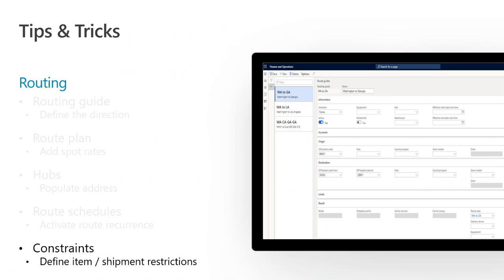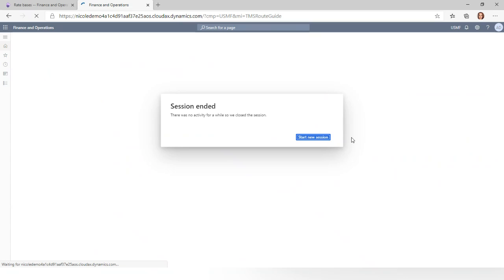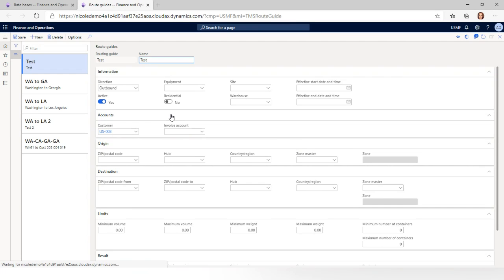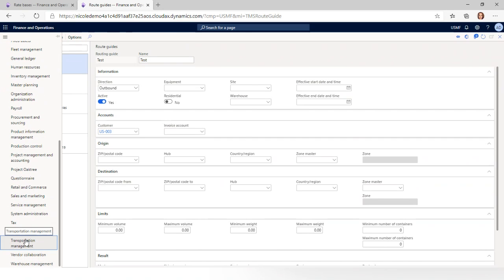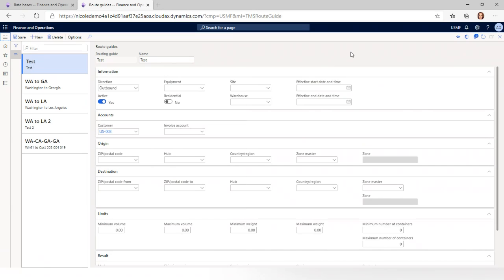So let's hop back into our system and talk about these routing forms so I can show them to you guys. Refresh our system for routing. Again, I had a direct link here to just that top level of our routing pyramid, which is the routing guides. But these, again, are in transportation management, setup, and then under routing, the very first form is the routing guide that I'm showing here.